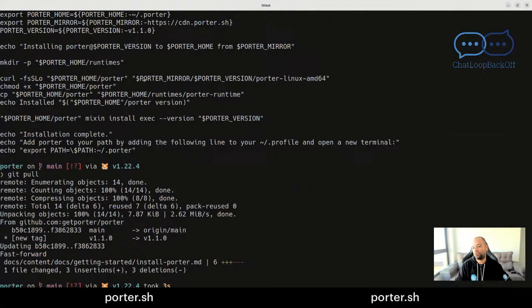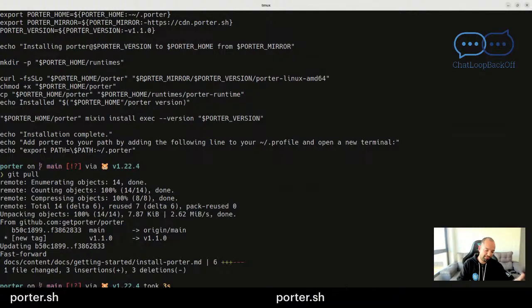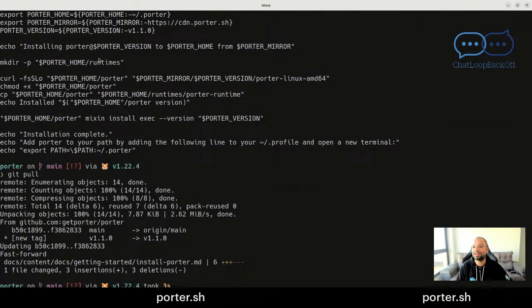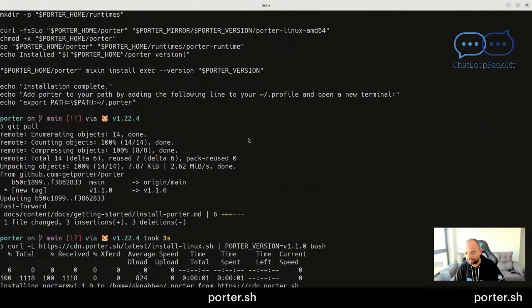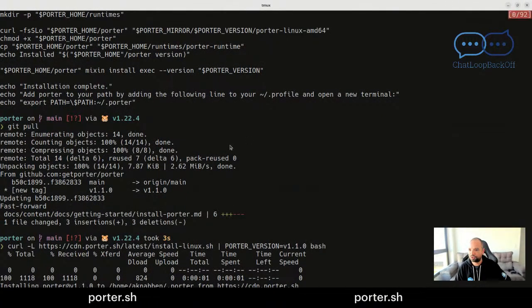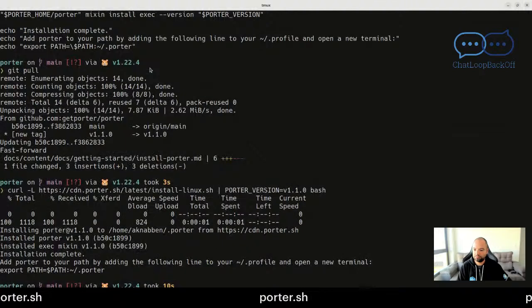I wanted to show this, but I think I want to show setting the variable and downloading one particular version. I think it was the canary that was downloading before. That's on top of master, but now we have the new version, the new release. Then when we run this, it will install this Porter version here.